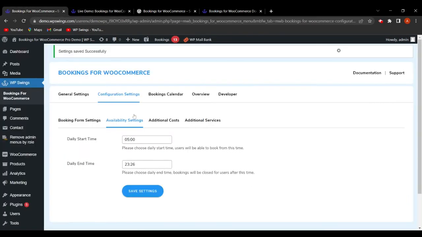So this is how the admin will get the full control to start and end the booking as per his business requirements. So here he can choose the daily start time and daily end time. For that particular time, like for the daily end time, it is decided it is 11:26 PM. So after that bookings will be closed and will be opened from 5 o'clock in the morning. So this is how the admin can decide the availability timings for that bookable resource. So this was all about the availability settings.